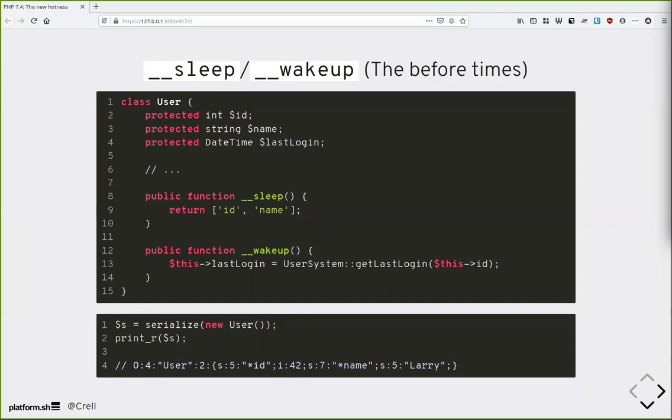So in this case, we serialize a User, and the end result is the string O for User and so on. But you'll notice there's no DateTime in there at all. And then when you deserialize an object, turning a string back into an object, that list of properties gets populated, and then the wakeup method gets called, which is kind of like a bonus constructor in a sense. It doesn't get any parameters. It just lets you repopulate values in the object if you need them.